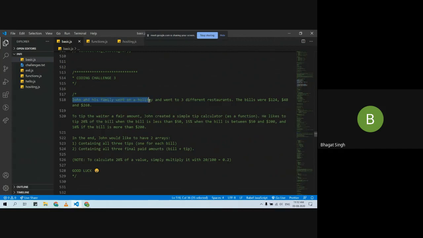John and his family went on a holiday, went to 3 different restaurants. The bills were 124, 48, and 268. To tip the waiter a fair amount, John created a simple calculator as a function. So now you also have to make use of a function. He likes to tip 20% of the bill when the bill is less than $50, 15% when the bill is between 50 and 200, and 10% if the bill is more than $200.